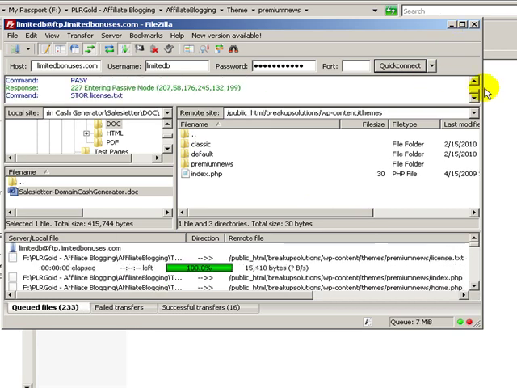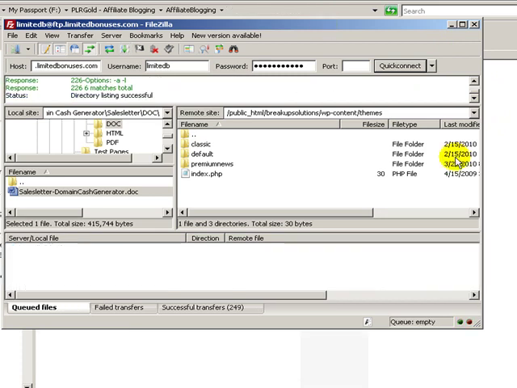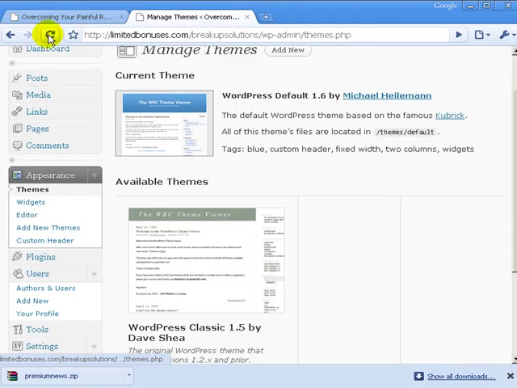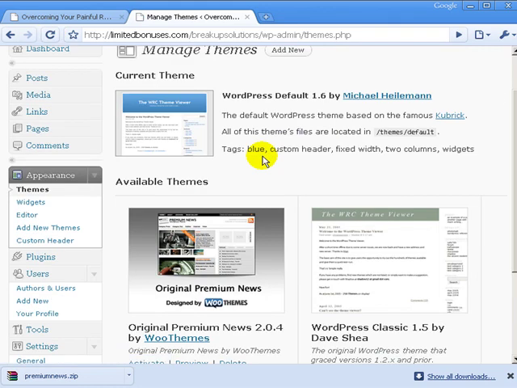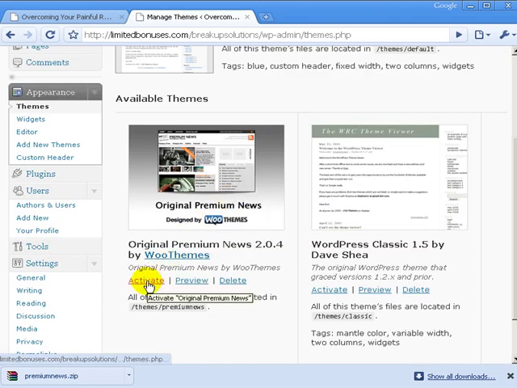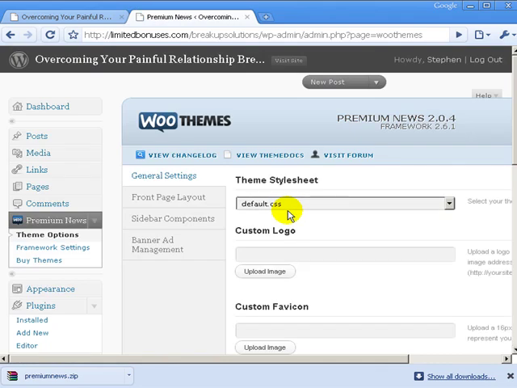Now it's going to take a few seconds, so what I'm going to do is zoom fast and fast forward this. Alright, so now that I have uploaded the Premium News folder, all I need to do is go back to the section where I saw the themes, click reload this page, and if all is successful, then I see this here. Okay, so I see that here. All I need to do is click on activate, and there you go. See how easy that was?